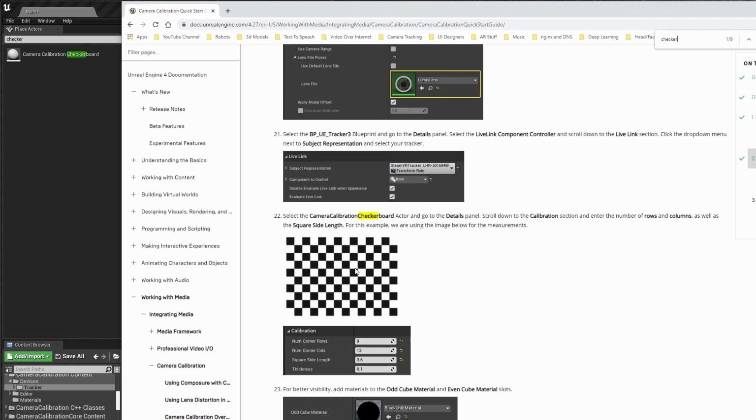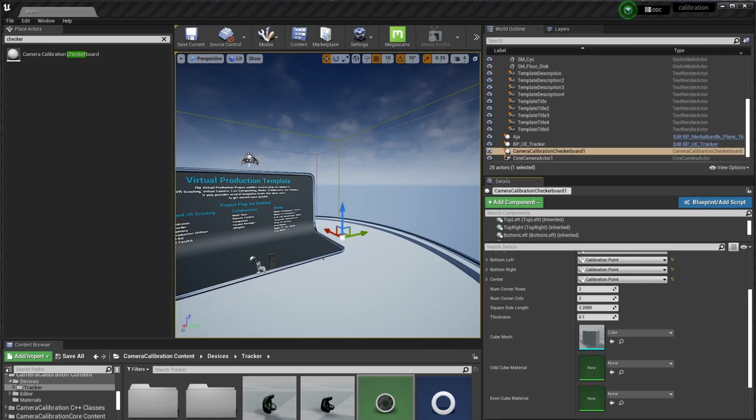Now, what I did for my checkerboard was I went to the Unreal instructions. I got this checkerboard here that they used, and I printed it out. Generally, you want to print it as large as you can. That'll make it easier to use. Just make sure that there's a bit of white around the edges so that the squares don't go all the way to the edge. You can use pretty much any checkerboard pattern. Just make sure to enter the data on it correctly.